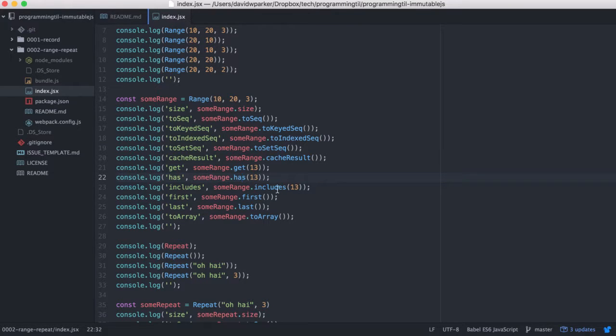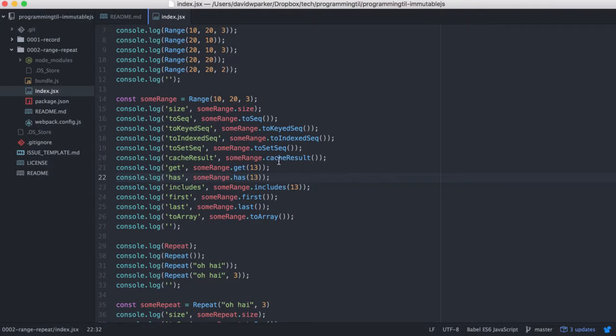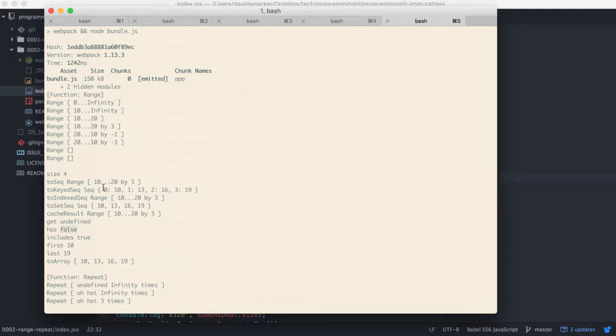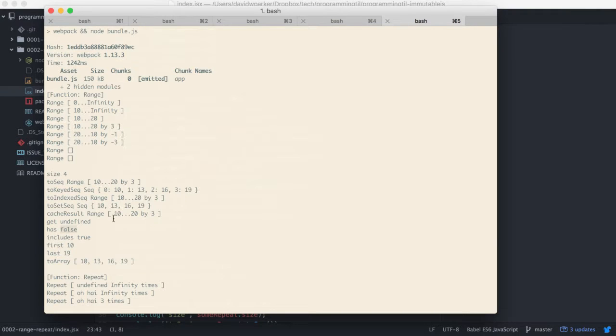Get, has, includes, first, last, toArray. Just briefly looking at those. This is based on key, so the key is undefined. This is also based on the key, so a key of 13 is undefined. Includes, though, is by value, and so it includes the value of 13. The first one is 10, and the last one is 19.